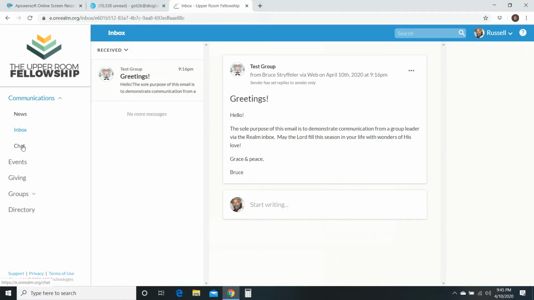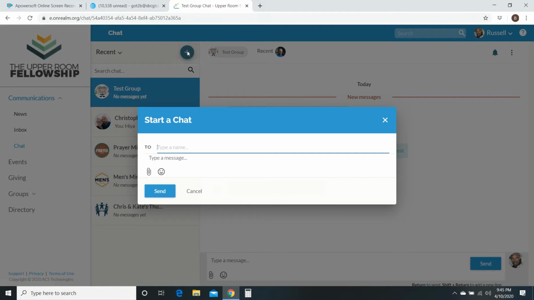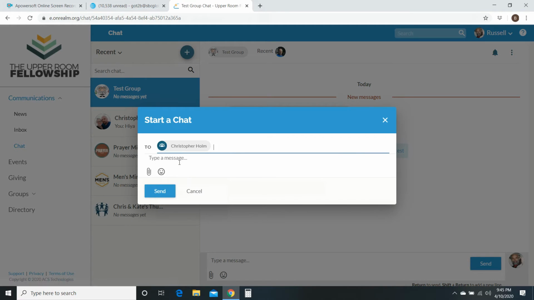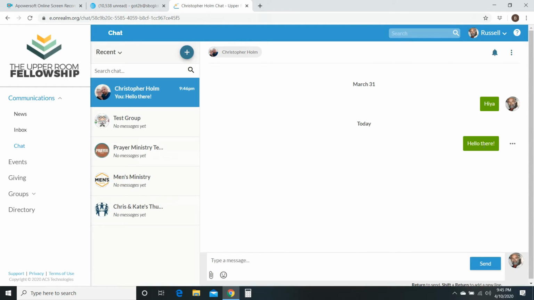Chat is another feature. It's like instant messaging. You can chat to your whole group, or you can start a chat to anybody in the church. So let me send a message to Chris. And off it goes. So there's the message. And then he can respond. He'll get that right away.